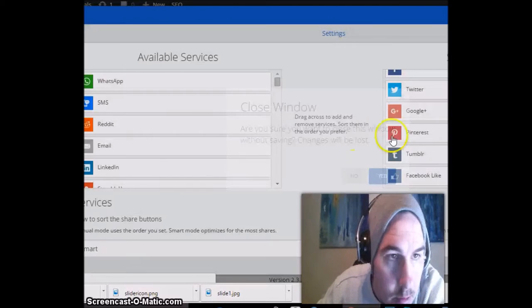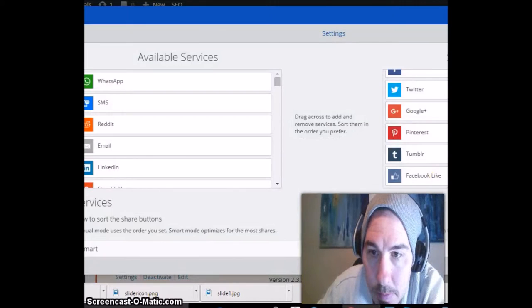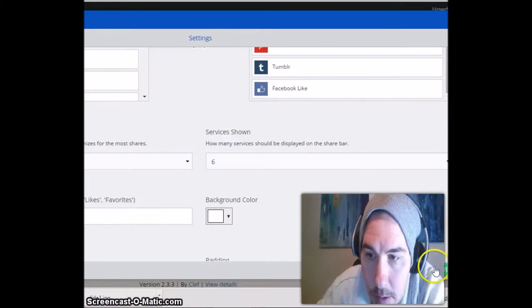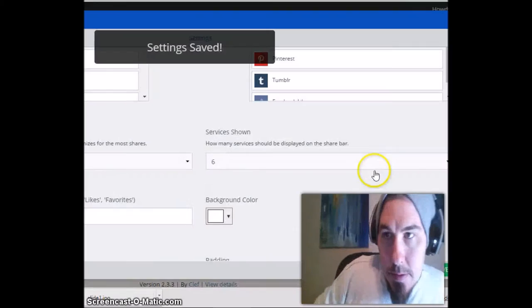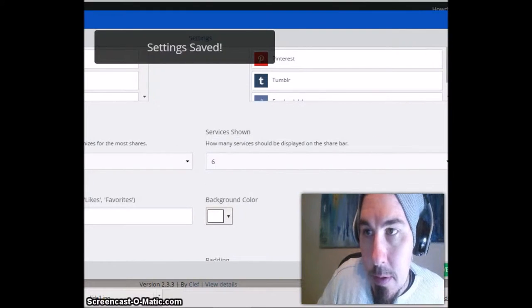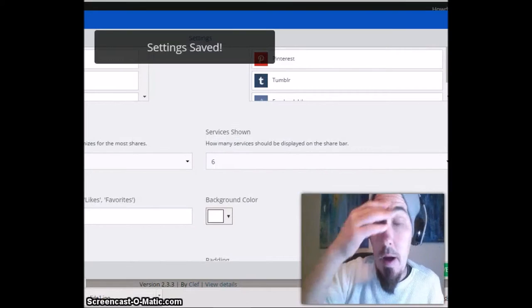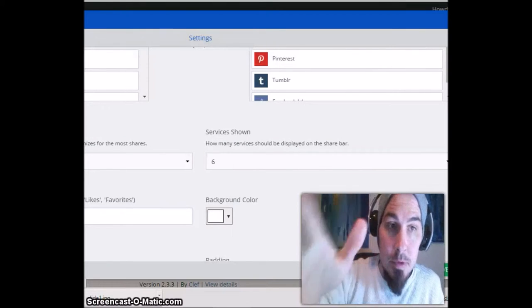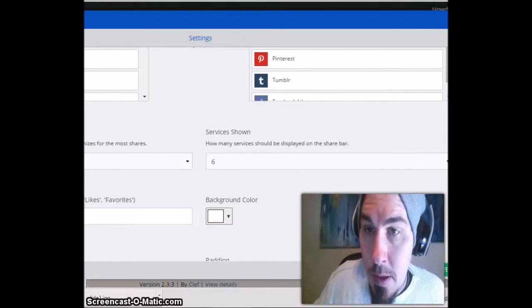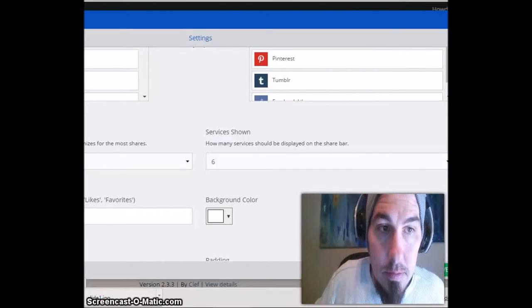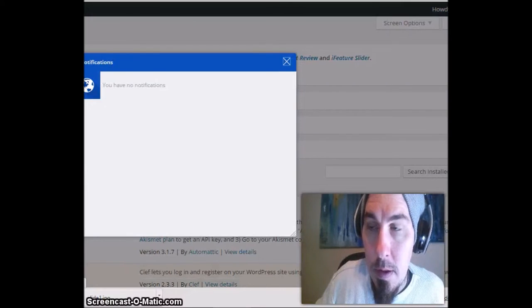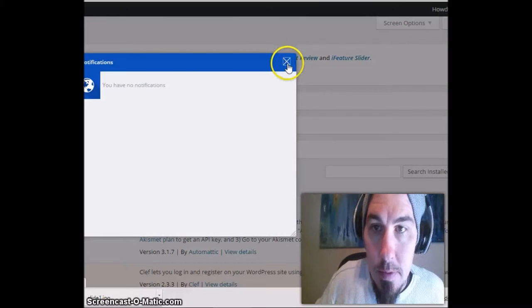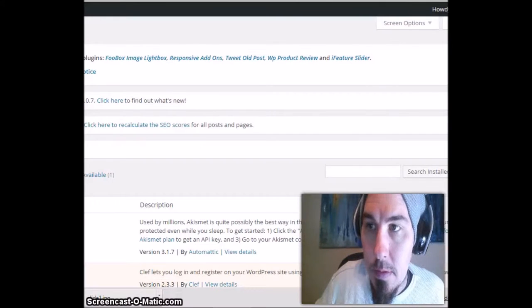No, wait, where's the save button? I think my video is blocking the save button, that's why I couldn't see it. So there's save, setting saved, cool, and then close. So Sumo Me rocks. If you want to get really fast social shares on your stuff, Sumo Me is the way to go. And they have all these other cool plugins that you can use. Actually, I have no notifications, I know that because I'm not doing anything.